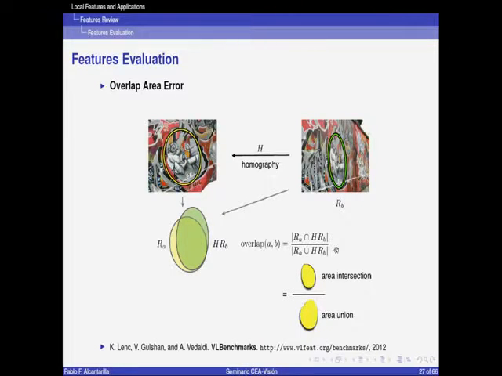Normally if this overlap area error is below a threshold, which can be 0.5, you may decide that these two key points are a good correspondence, and otherwise you may say that these two key points are an erroneous correspondence. This overlap area error evaluation is available in the VLBenchmarks. They try to reproduce the Oxford benchmark, but they add some novel tools, and it's available in MATLAB, and it's very nice for evaluating your detectors and descriptors in a very fast way.